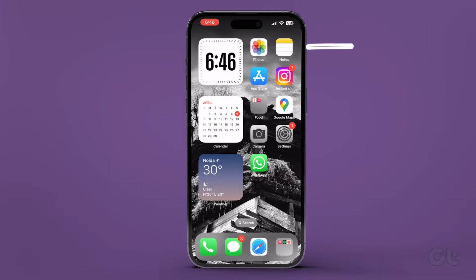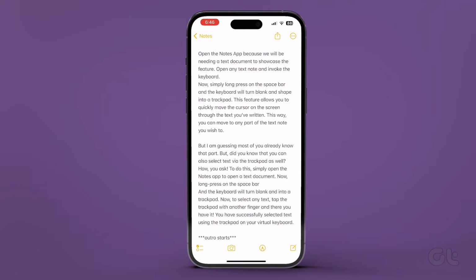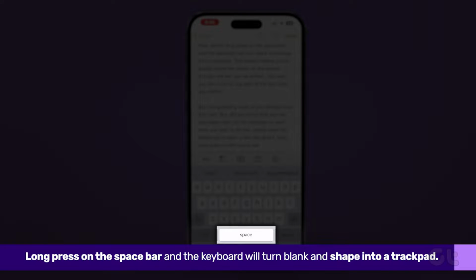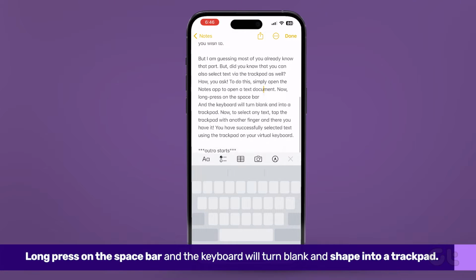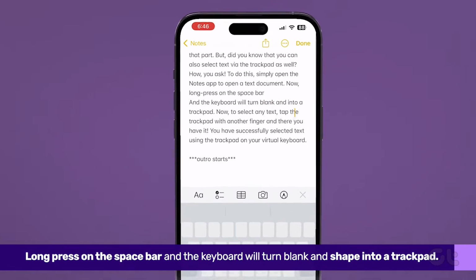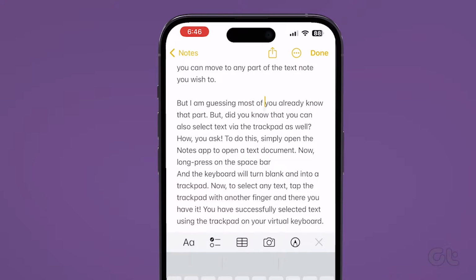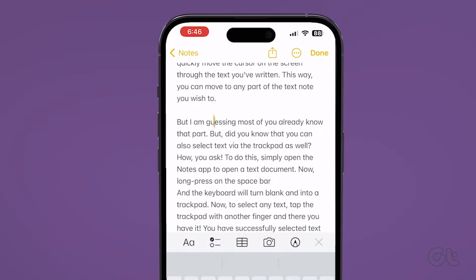So, let us begin our process. You need to open the Notes app because we will be needing a text document to showcase the feature. Open any text note inside the app and invoke the keyboard. Now, simply long press on the spacebar and the keyboard will turn blank and shape into a trackpad. This feature allows you to quickly move the cursor on the screen through the text you've written. This way, you can move to any part of the text note you wish to.